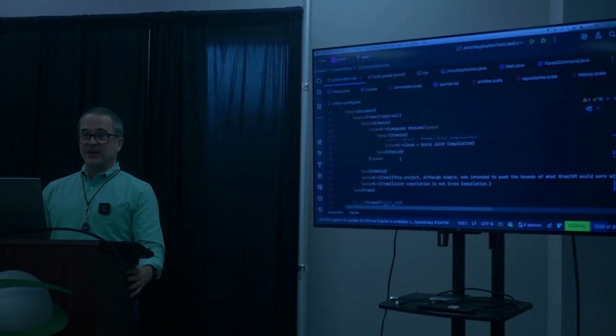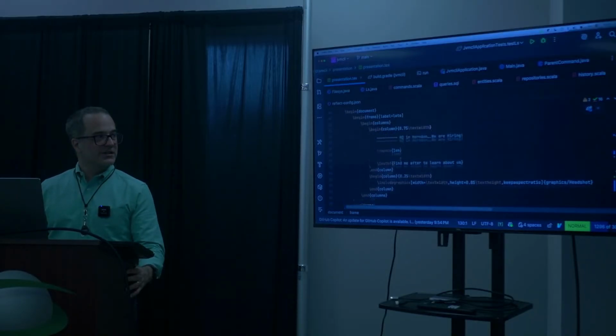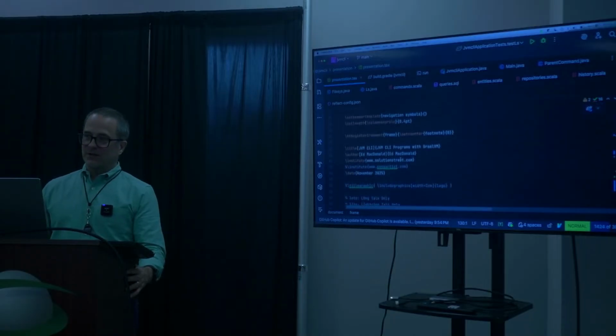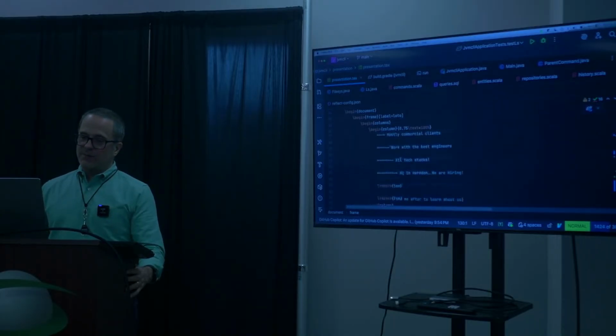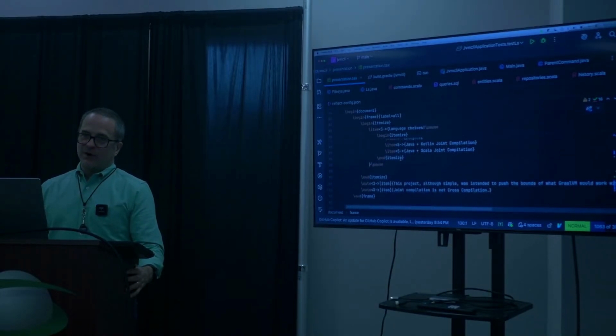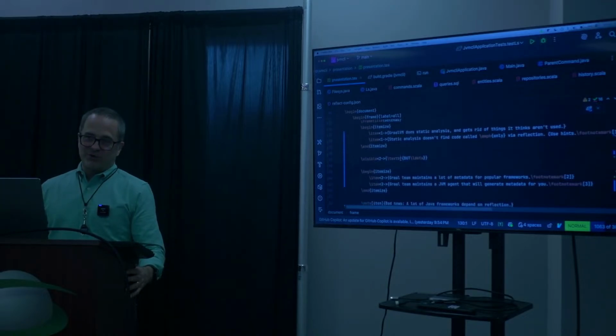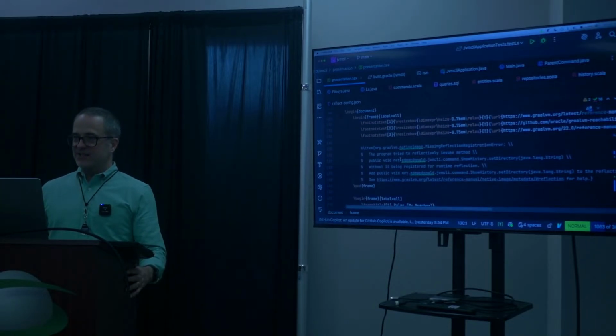But this is LaTeX code. So this is the actual presentation that you've been looking at. LaTeX, for people who haven't heard of it, is a markup language that is also a programming language. It's like a Turing complete HTML, kind of.